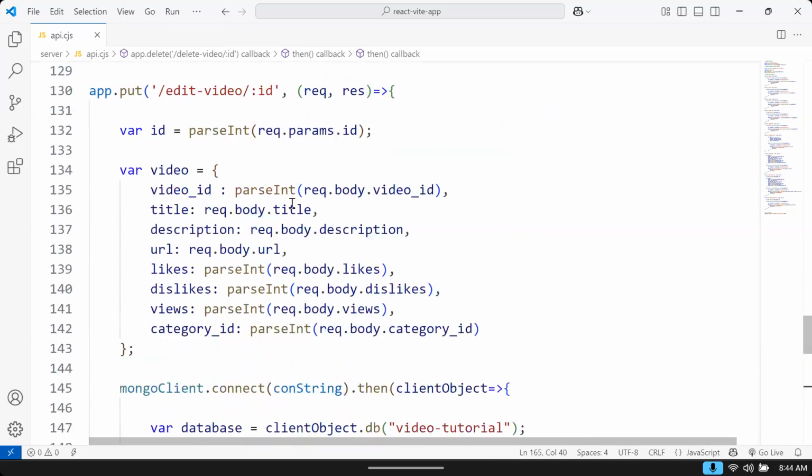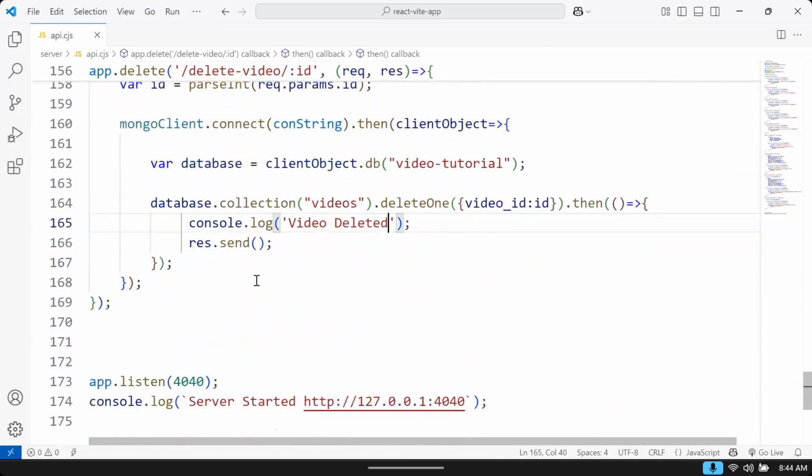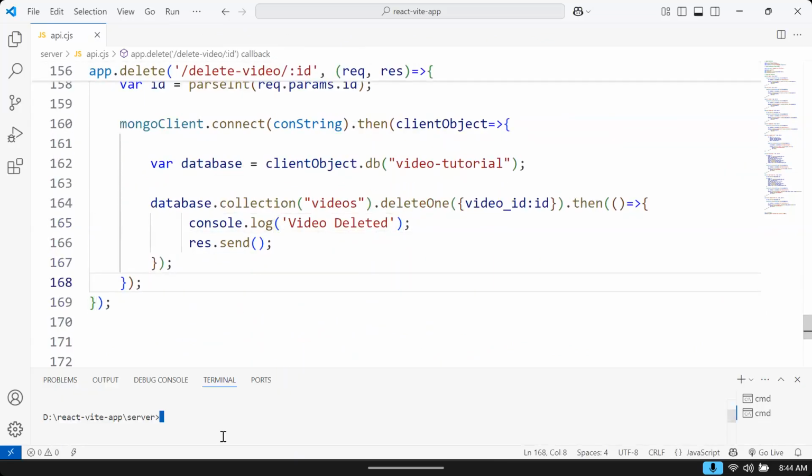Let's try this. I will copy this. I will run this now. Okay, run API.